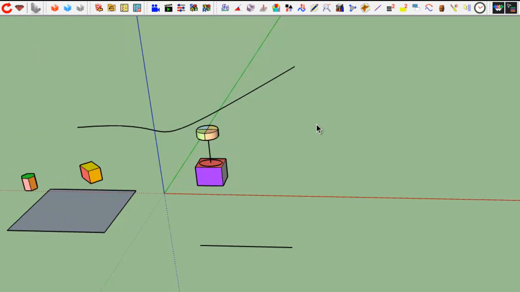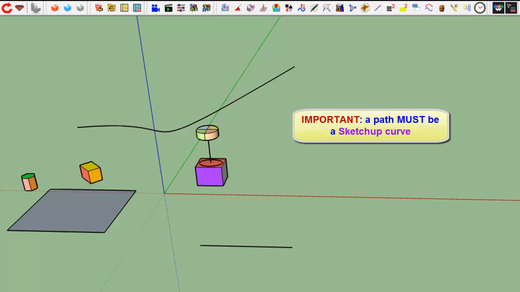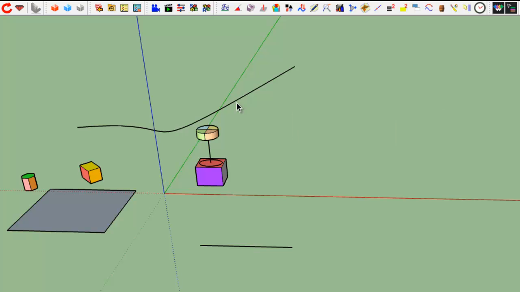So now a few explanations. First on the path. So the path must be a SketchUp curve. Okay, so it cannot be a set of edges, it has to be a curve. The idea is that you have plenty of tools and plugins to create curves in SketchUp. One thing you may have noticed is that in the model it looks like I have only two curves here and this curve segment.